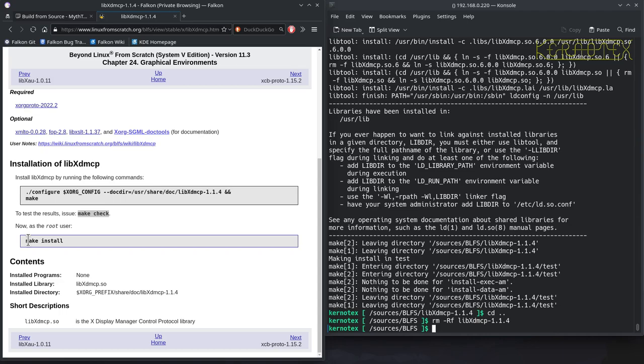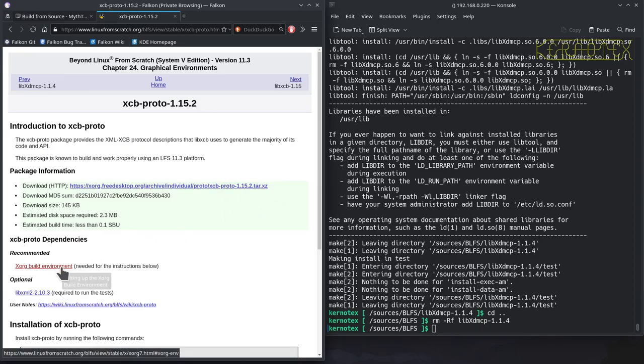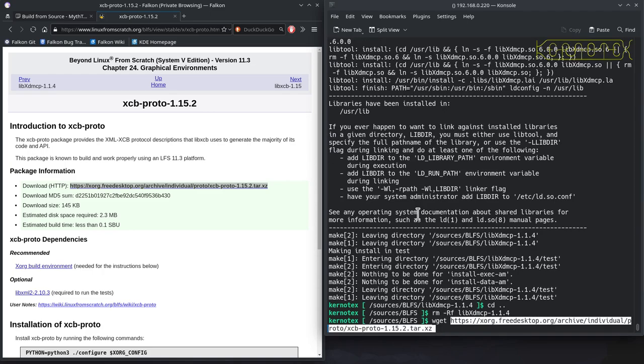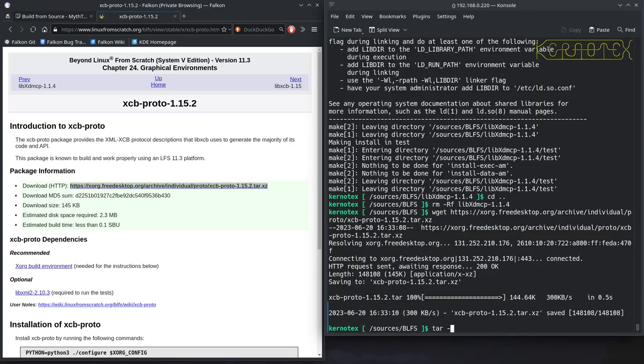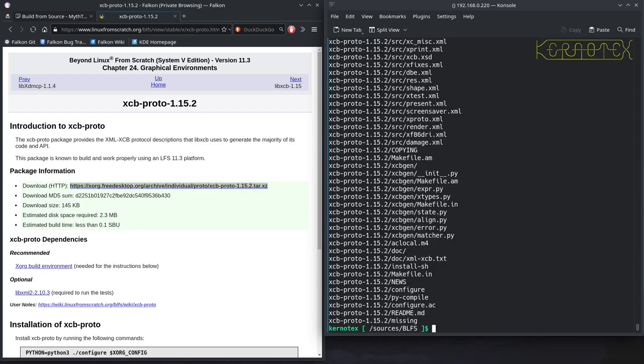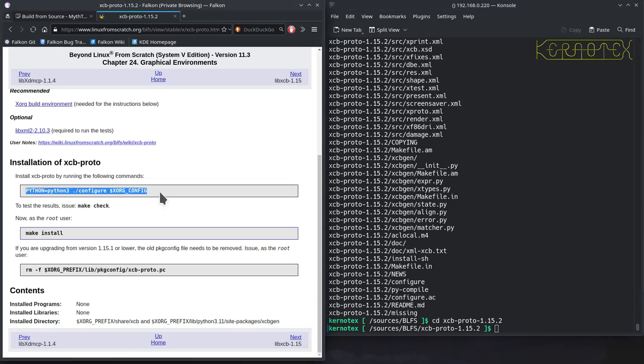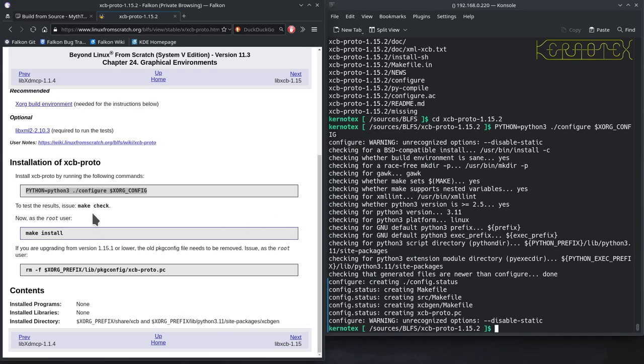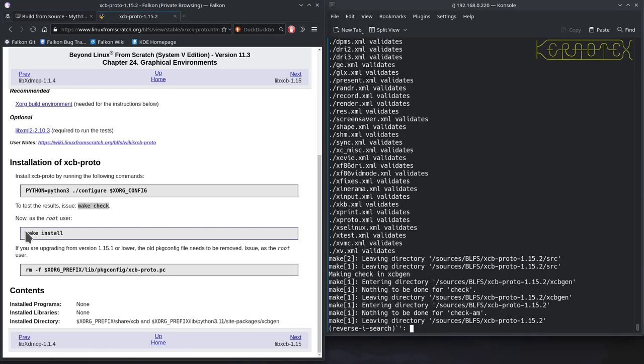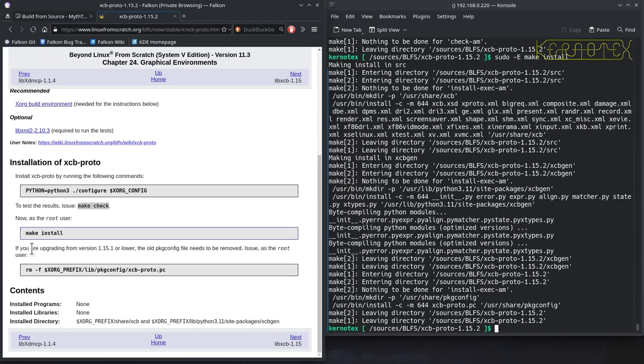Okay, so now we move on to XCB Proto. Needs an XML build environment and libxml to run the tests. So configure it with that command. Build it as well. Check what's produced is fine, and again make install. If you're upgrading, the old package needs to be removed. Package config, we're not doing that obviously, so that's that package complete.